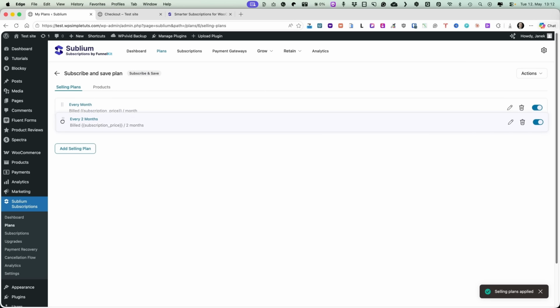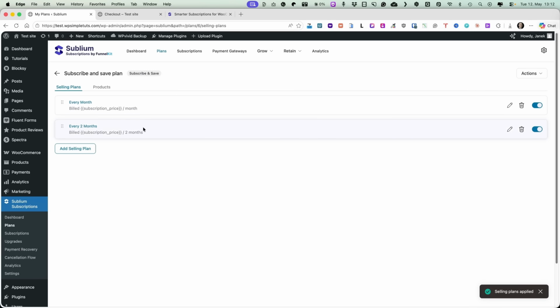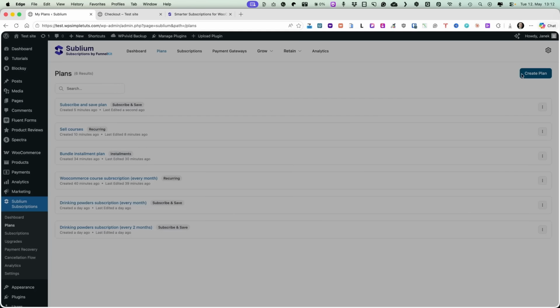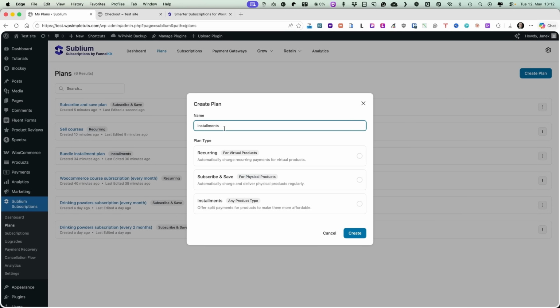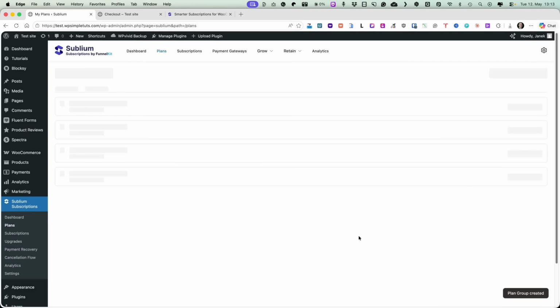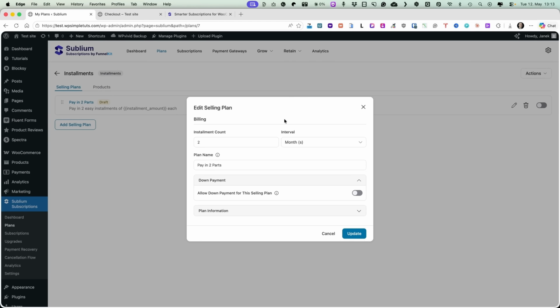If you need, you can also rearrange these by dragging and dropping. Let's go to the plans once again. We have another plan type. It's called installments. I'm gonna add a title, select the type, great. Now, when I open it up, current default setting is installment count is 2, but I'm gonna set it to 6, and you'll see automatically plan name here changes.